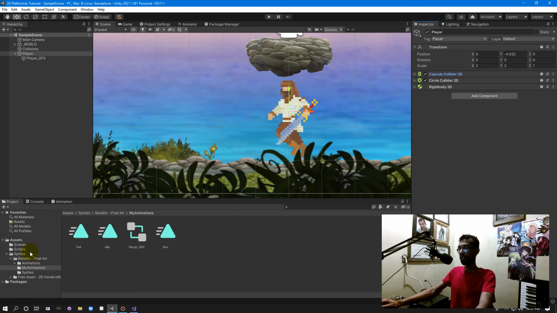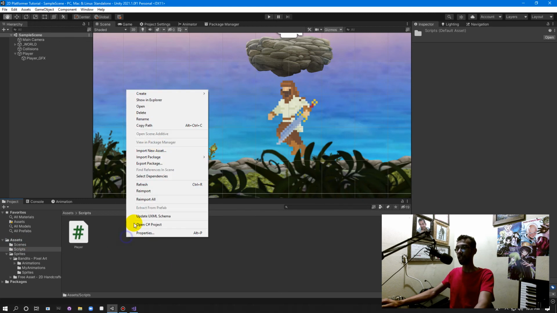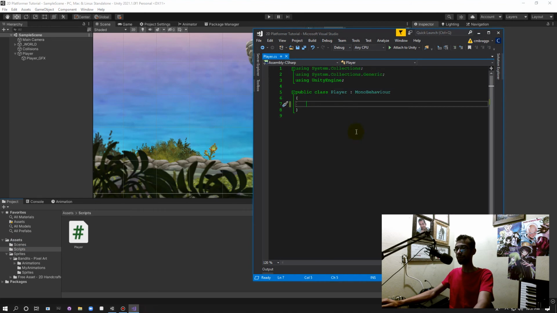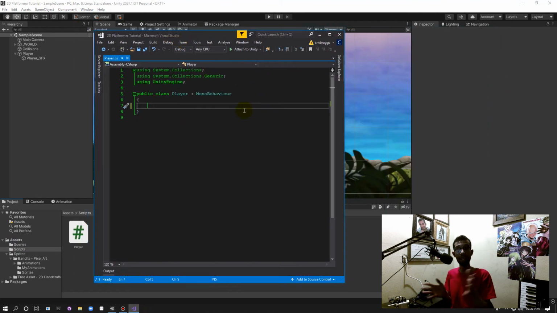Now, the next thing we need to do is go over to our scripts folder. If you don't have that, that's okay. You can simply select your assets folder, right click, go over to create, and select folder. Inside here, you're going to create a C# script, and you're going to call it player. Now, my player script folder is completely empty, so great. Now we're going to get into the fun stuff.